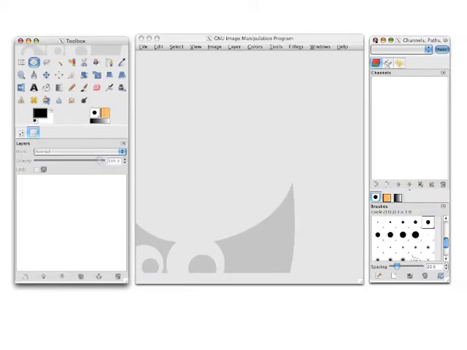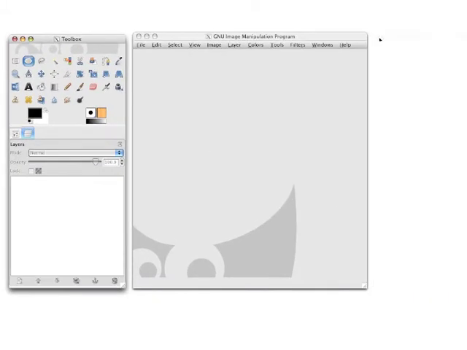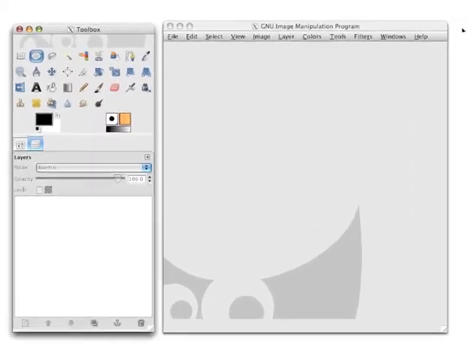Now, we don't need this at all anymore, so we can close it, and the GIMP layout is so much simpler to use now.